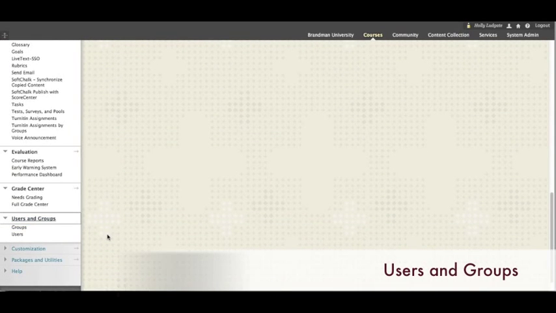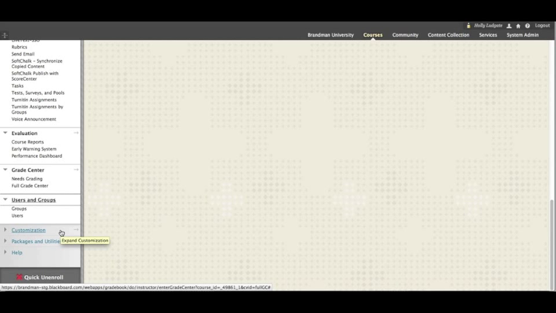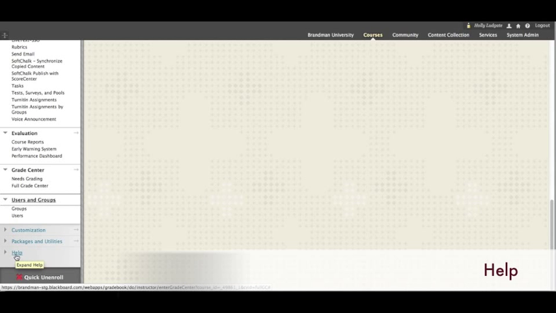Users and Groups is where you can go to create and manage groups specific to your course needs. Ignore the Customization and Packages and Utilities menus. And finally, at the bottom, the Help menu is there for you if you need any more information on this tool, Blackboard 9.1.